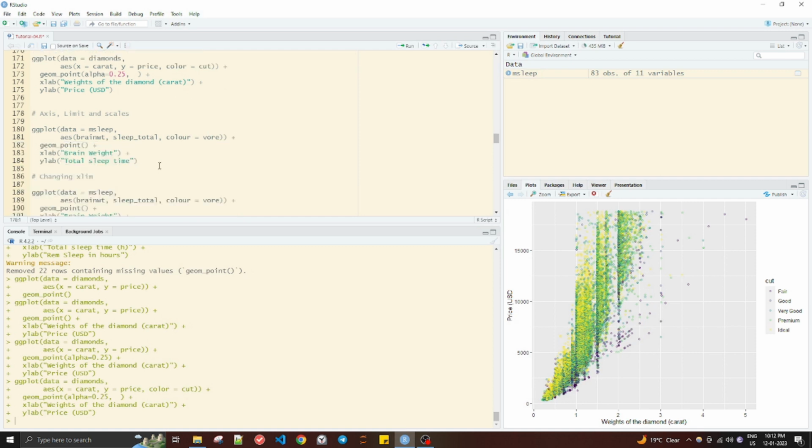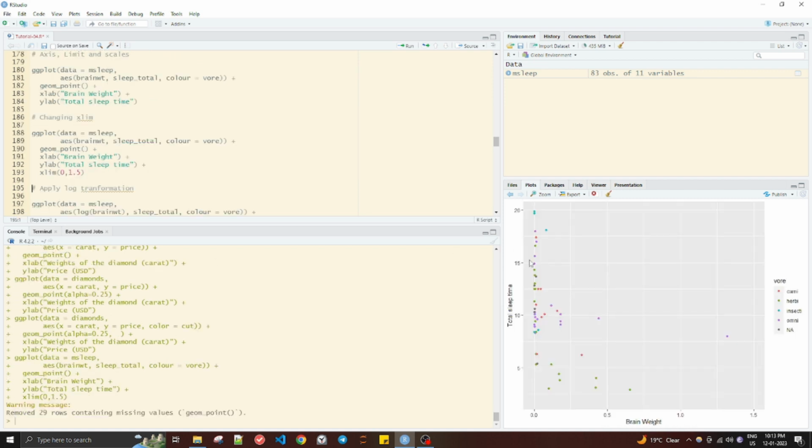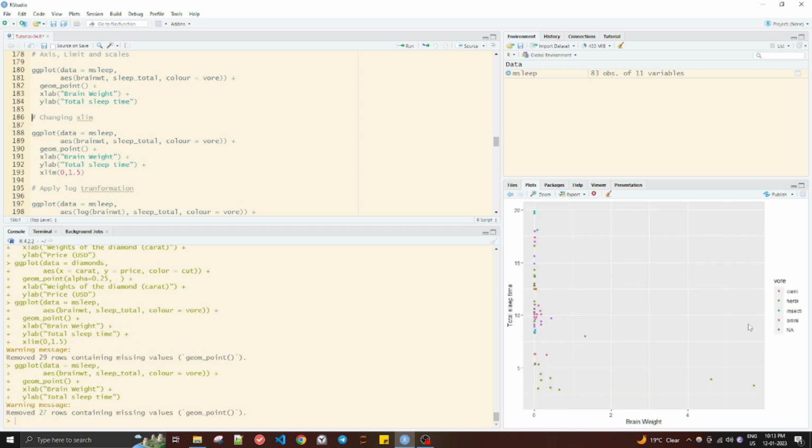So again, if you want to add more things, more colors, or you want to improve the x limit, let's say I run this one. In this particular data set, there are two other... Let me run this one first. So as you can see, these two are the outliers. This is brain weight and the total sleep time. I think an elephant or one more animal is there which has a very big brain, and they spend less hours sleeping.